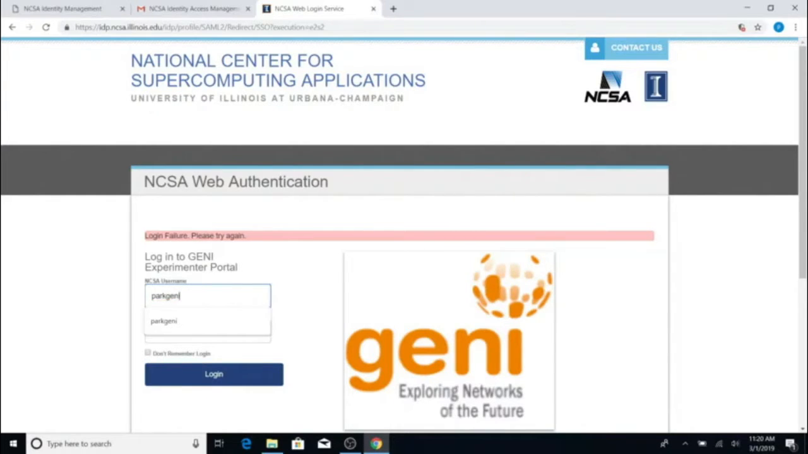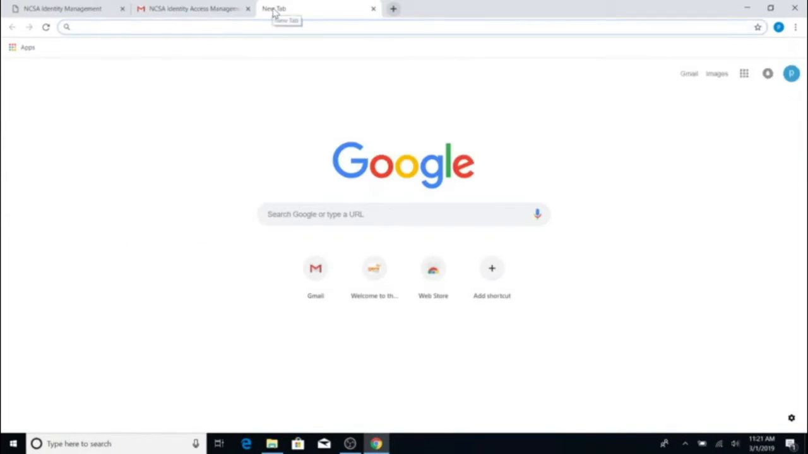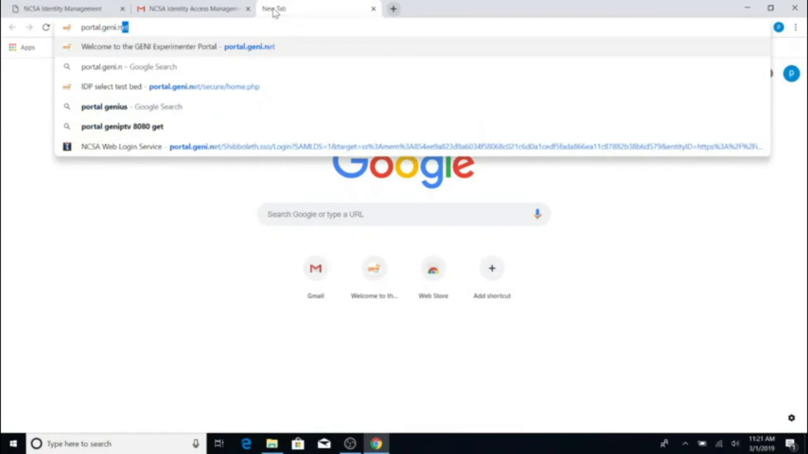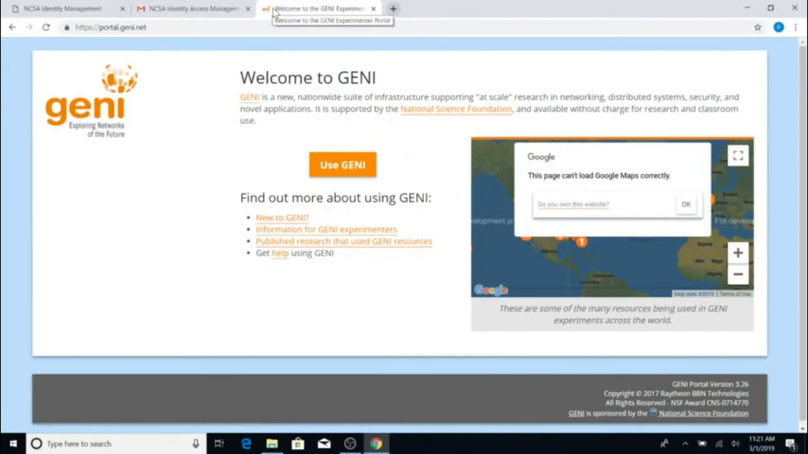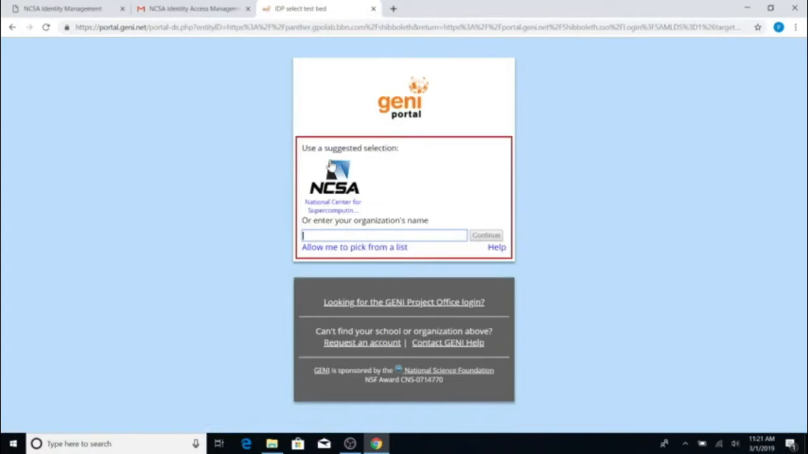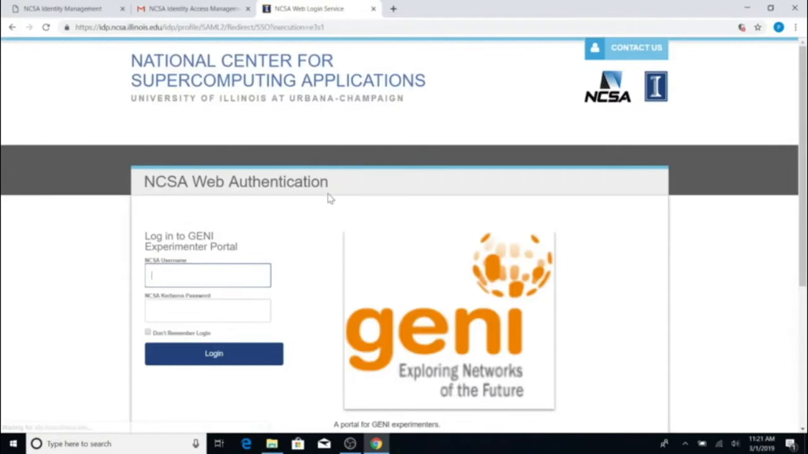Sometimes it doesn't like to go right away. If this happens, we can go ahead and close out, come back to the Genie website again, and now try and log in again. Sometimes it takes the NCSA a minute or two to get everything set up and ready to validate.